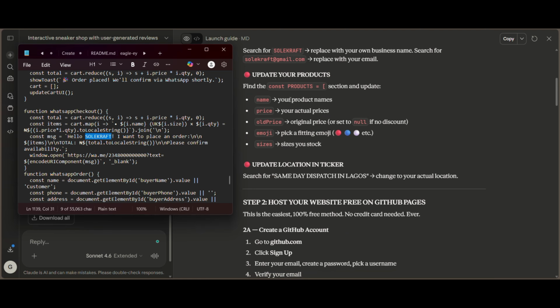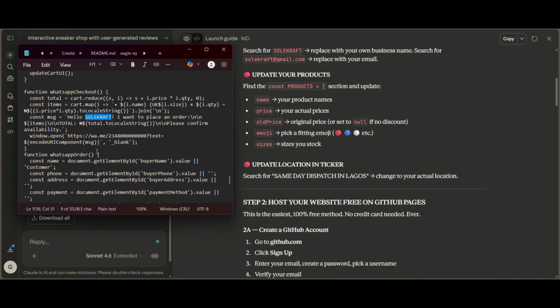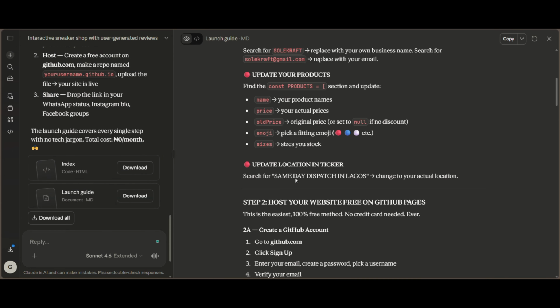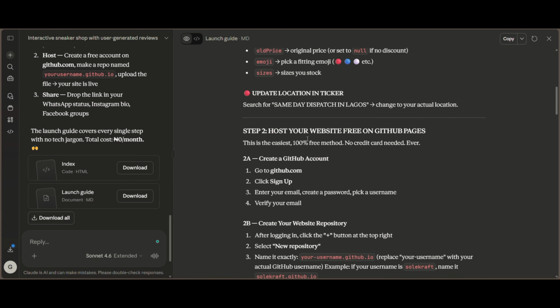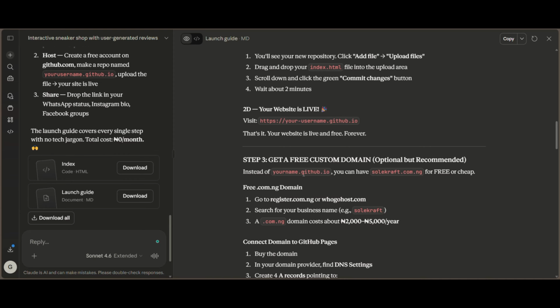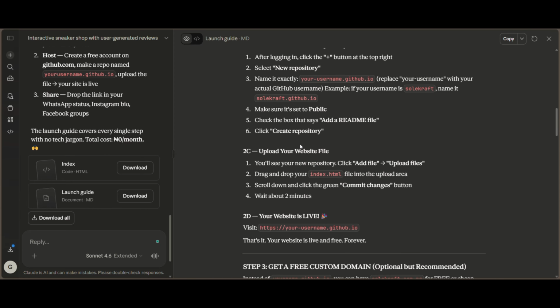When you search for name, you replace the name with your product's name, the actual price, and some other things also. But then we don't have to do any of that. So update the location in the tracker also and other things. So now to actually launch it, he said we should go to GitHub. So we'll go to GitHub.